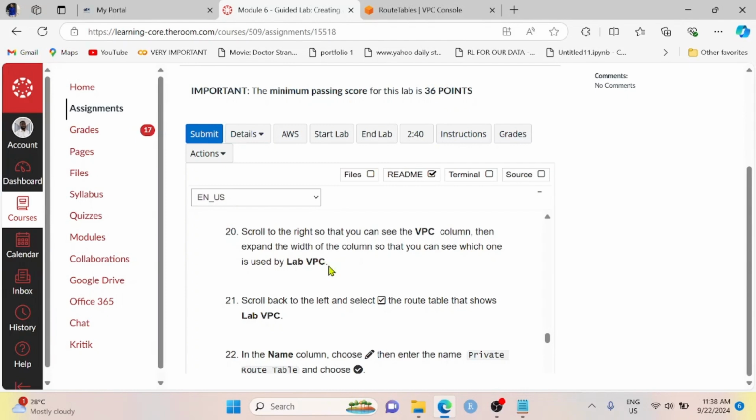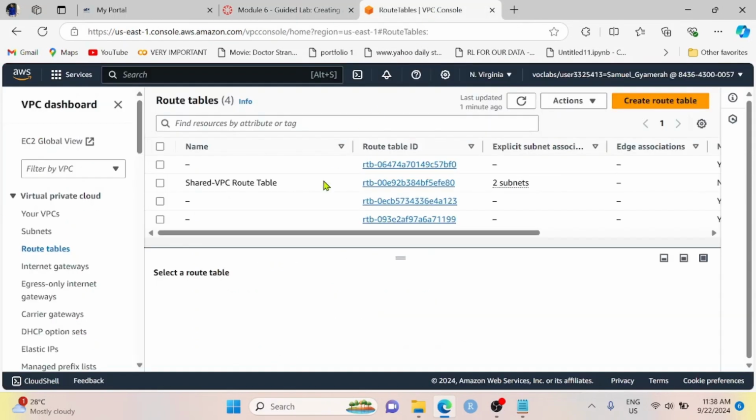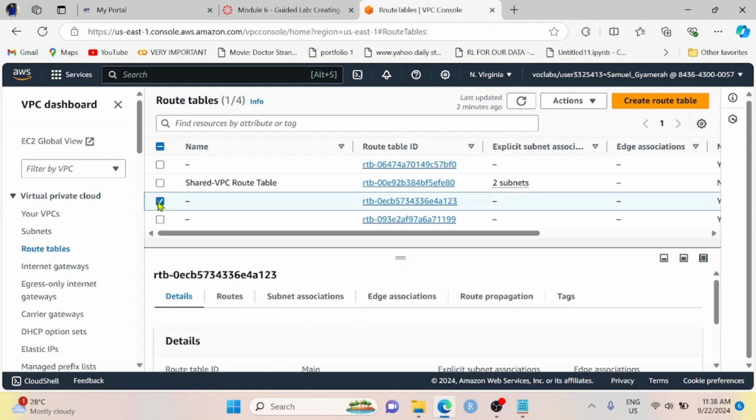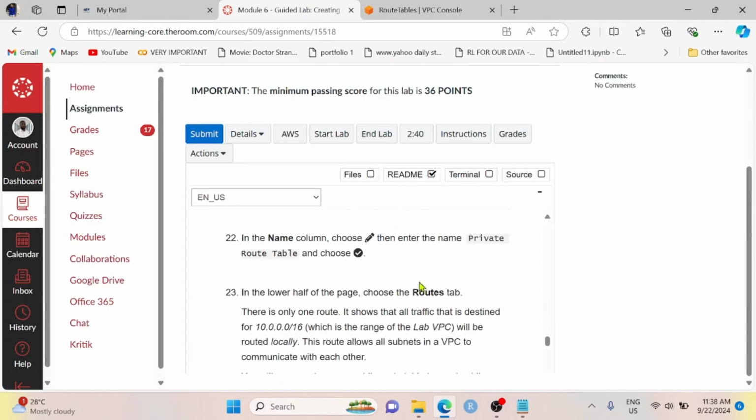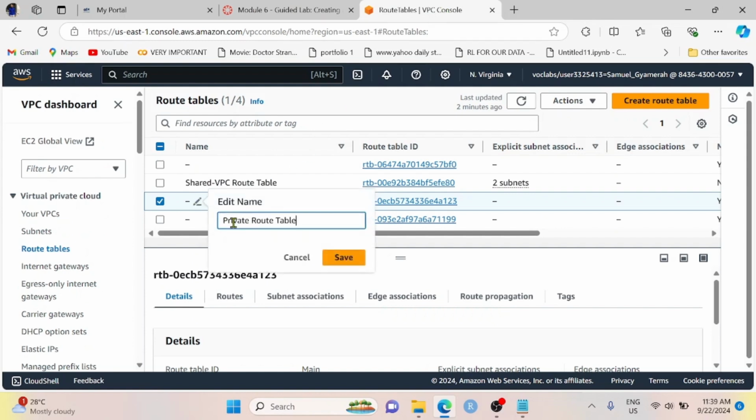Okay, so we've seen the one that is attached to the lab VPC. So scroll back to the left and then select the route table that shows. So we know that it is the third one. So we just select it. Let's see. In the name column, choose this icon and then rename it with private route table. So you just copy this private route table and rename it here. Click on this, use that name here, and click on save.